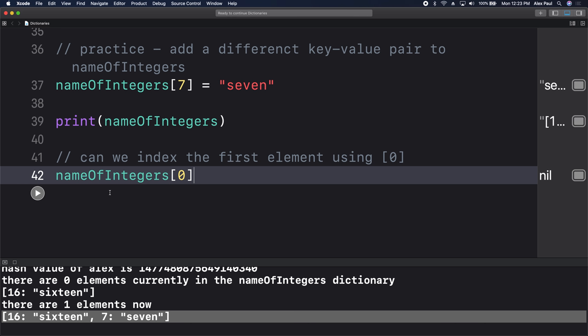Yes? Oh, when you reprint. Remember we saw the hash value earlier? Okay. Next excellent question. Why, every time I rerun it, do the orders change?